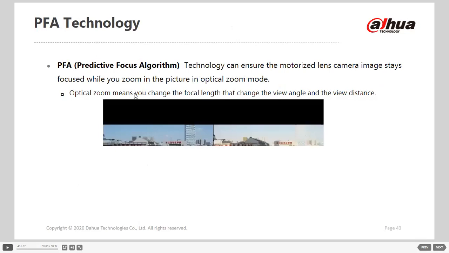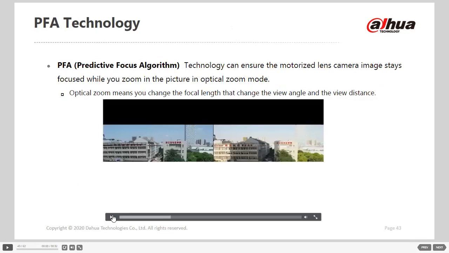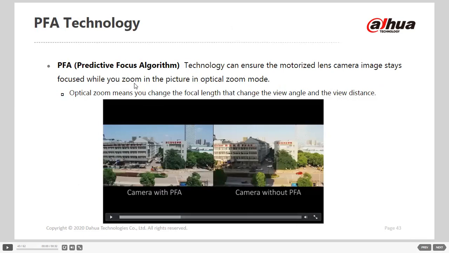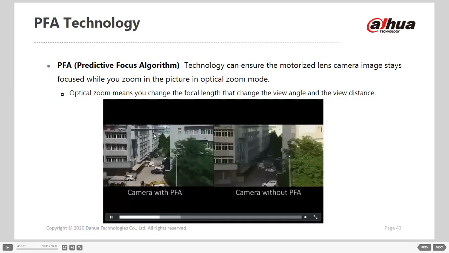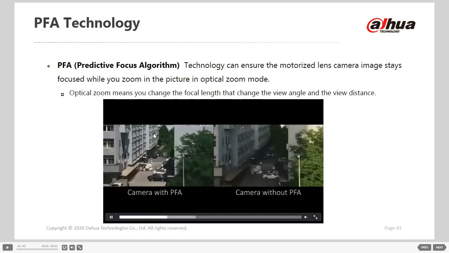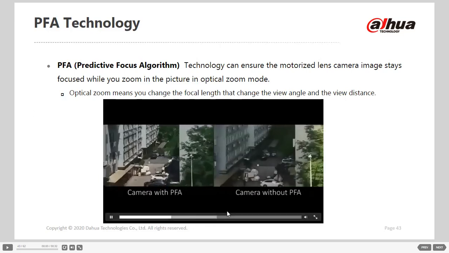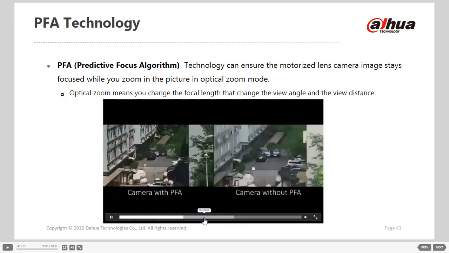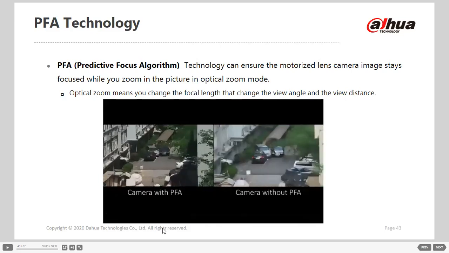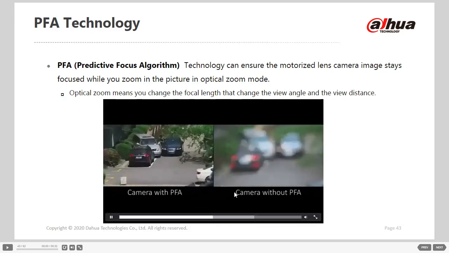PFA technology. We talk about some of the features of the camera. PFA technology is a technology that can achieve focusing while zooming. A camera with PFA technology will focus the image while you are zooming it, so focusing and zooming at the same time, while one without PFA, you have to zoom first, then do the focusing. So it is quite handy in a PTZ scenario. You can see that without PFA it is not focused, while the PFA one is focused.